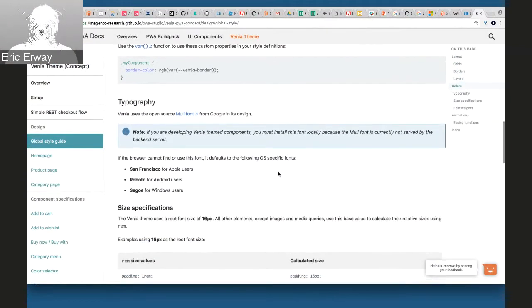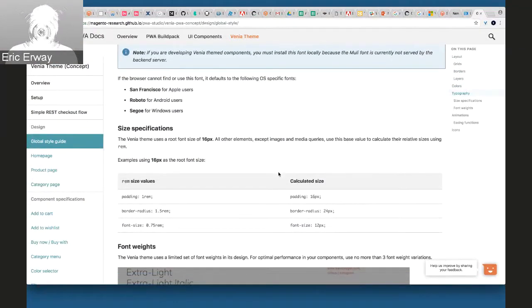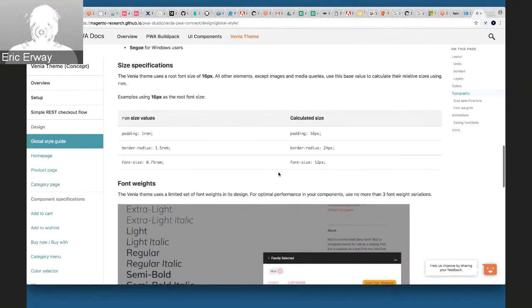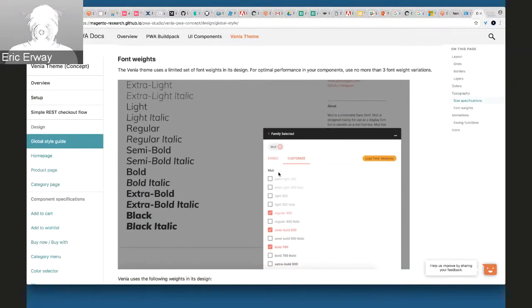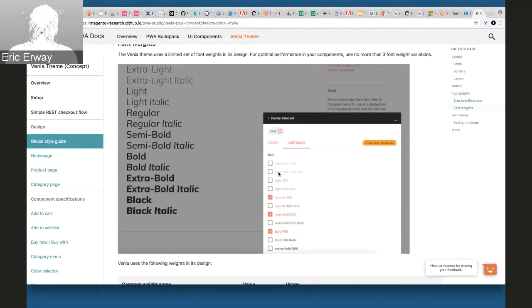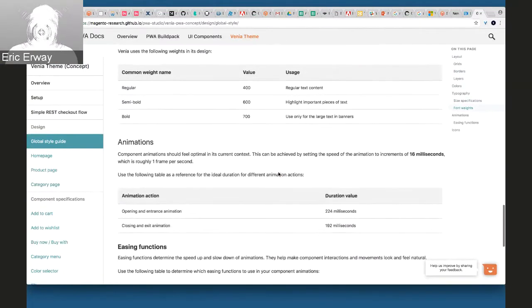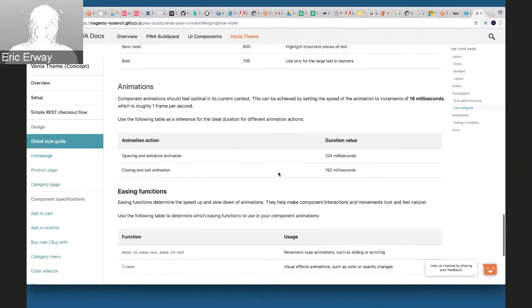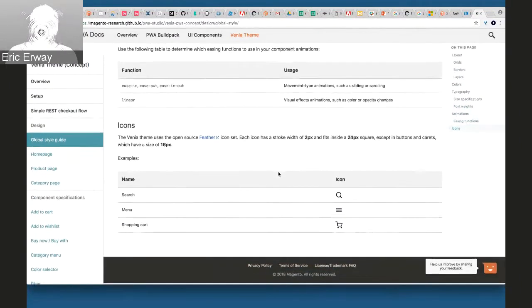And then also the fallback for if you're not using the one in Venia, what needs to happen, relative text or typographic size specifications, a sample to show how many weight variations we recommend using and which ones, how to deal with animations and easing, and then the icon library that we're currently using, and that's it.